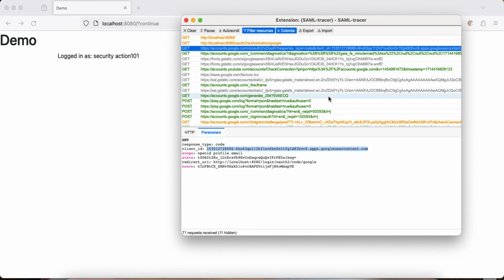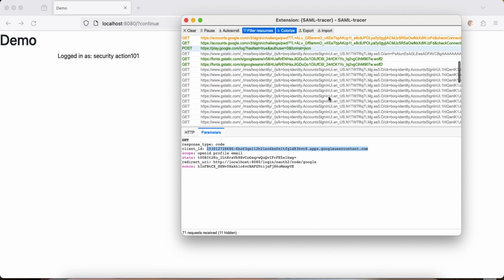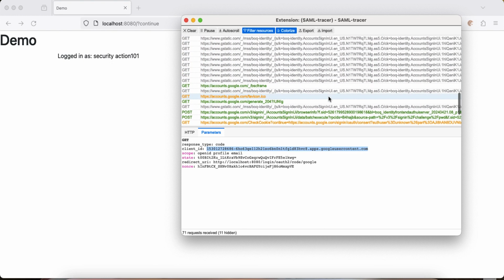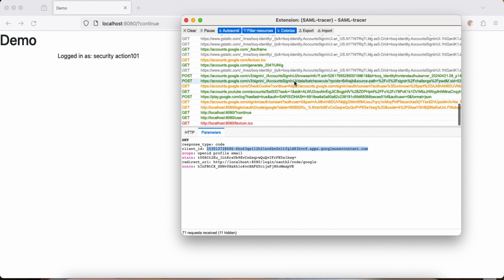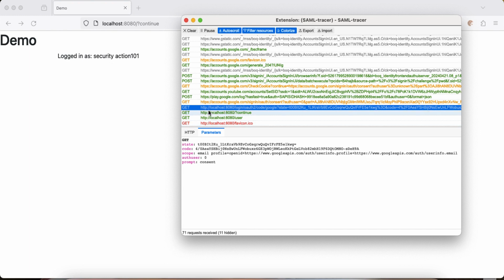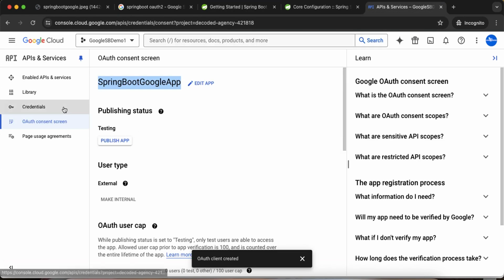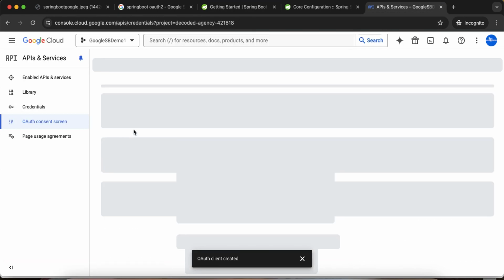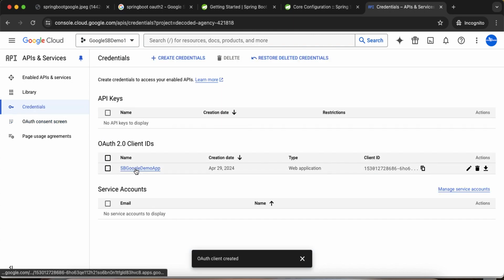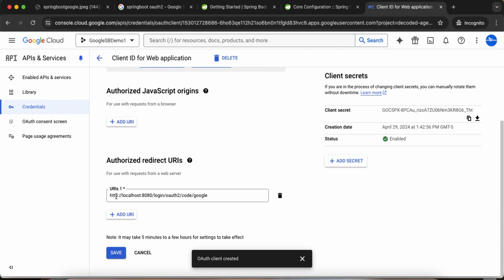I'm logged in. So when I logged into Google, after it went through some internal redirects within the Google website, which we are not really worried about. If you look at this particular step, localhost:8080/login/oauth2/code/google. This is the redirect URL that we had configured in the Google API console. So if you go here, to the Google API console, go to the credentials option and select the client ID that we selected, this is exactly the redirect URL that we configured here.